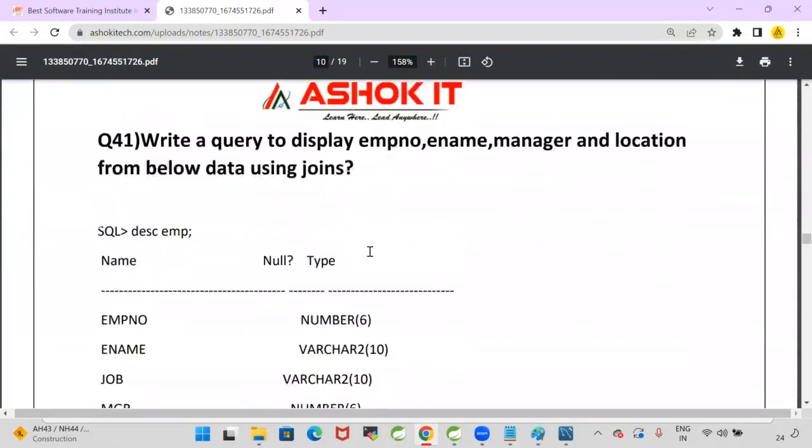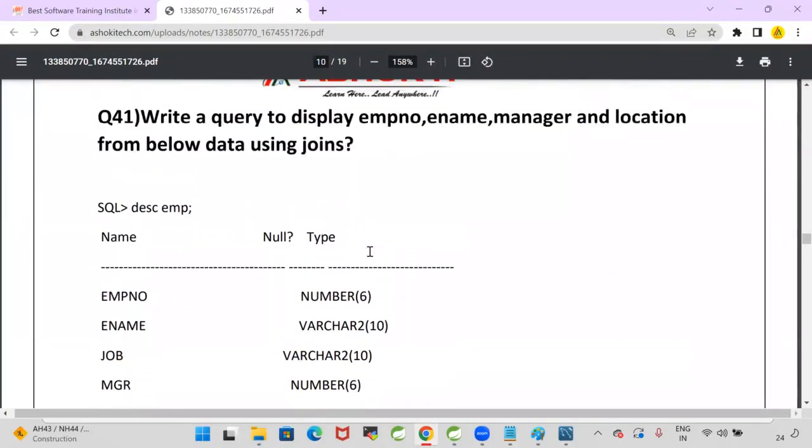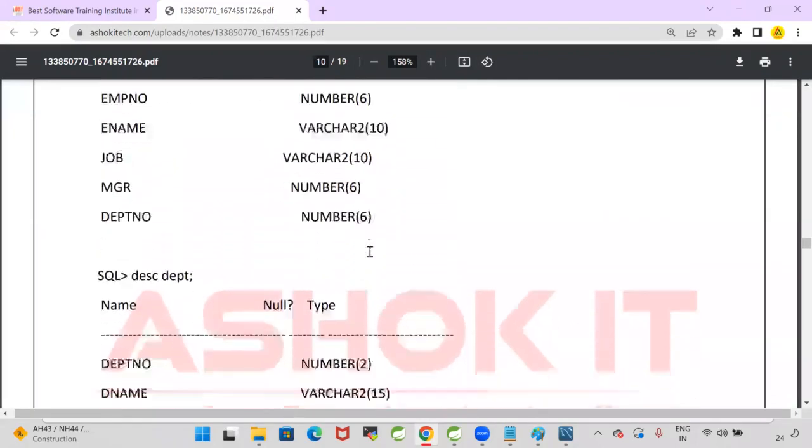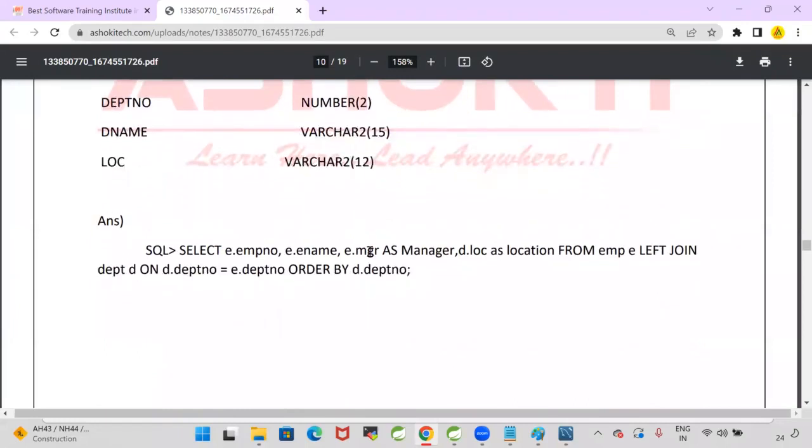Okay. Write a query to display name, number, manager, location using joins. Employee table is available, department table is available. To display that data, we are using left join. We are using the joining concept to join two tables. We have seen the employee table and address table. Employee table contains employee data, and address table contains address data. If I want to get the address of the employee, I need to join the tables and retrieve the data. Same join concept we need to use here.